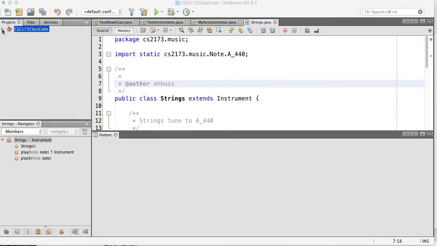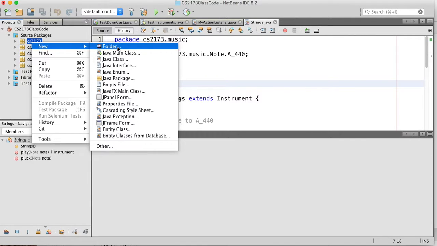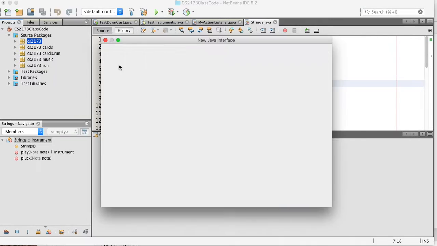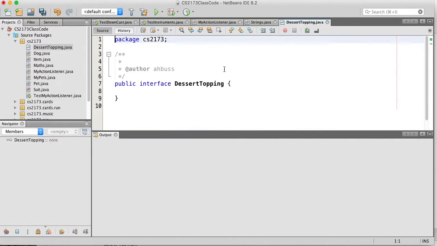Okay, so what we're going to do is first define a new Java interface. Here's the DessertTopping interface, and it's going to have an eat method. Okay, so Java likes that.